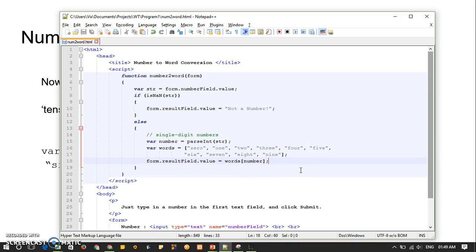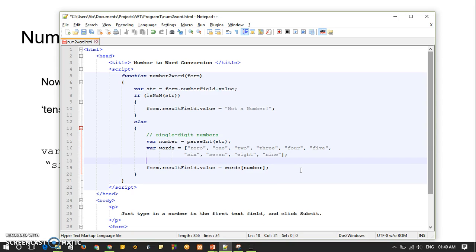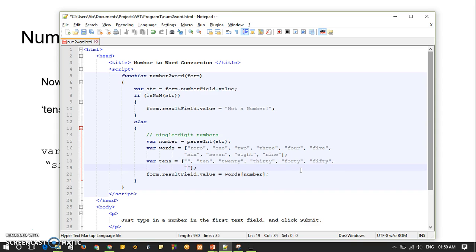So here I'm going to write the same thing again. I'm writing var tens is equal to, first empty string, then 10, then 20, then 30, then 40, then 50, then 60, 70, 80, and the last one 90. Okay, now our array is ready.